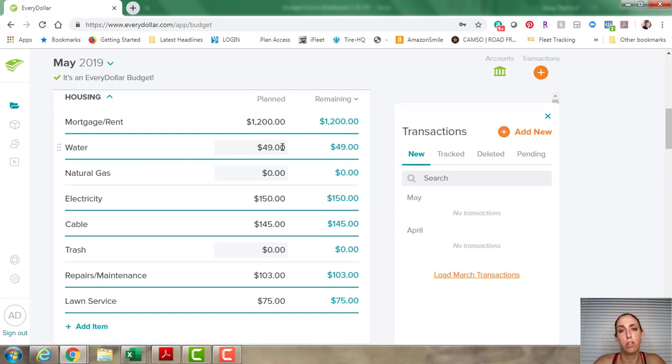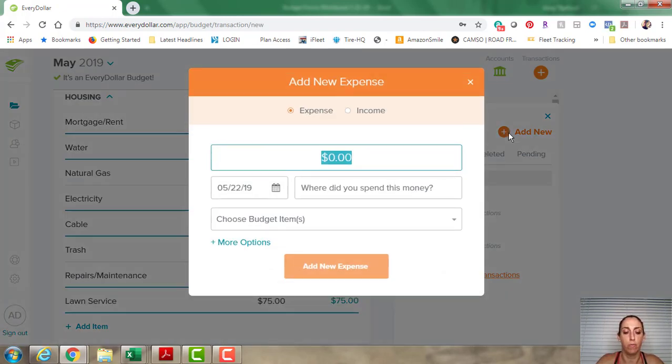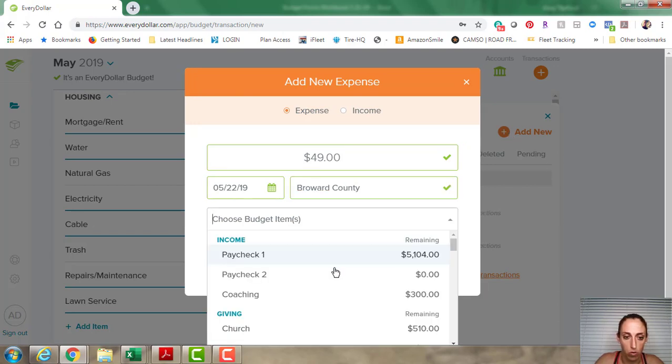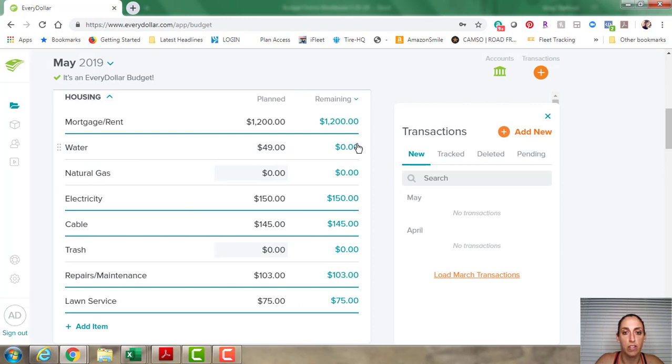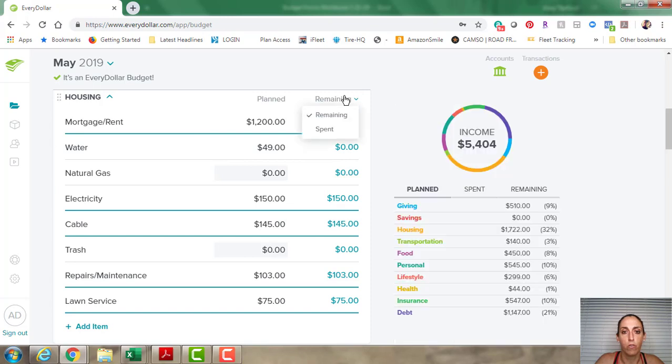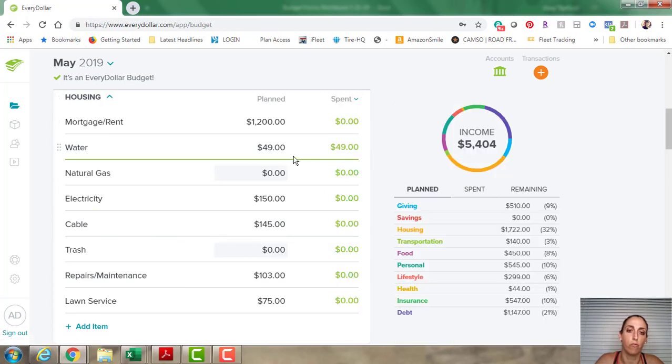Now, if you decide to stick with the free version for a while, you just have to manually add all of your transactions. So continuing with the water bill scenario, let's say we paid that, and I'll just use mine as an example. I pay Broward County, and then you go down here and you can scroll down until you get the water bill. And then you just click track expense. And then that automatically updates. See, now I've got zero remaining on the water line item. And if I toggle over to the spent, it shows all $49 spent.